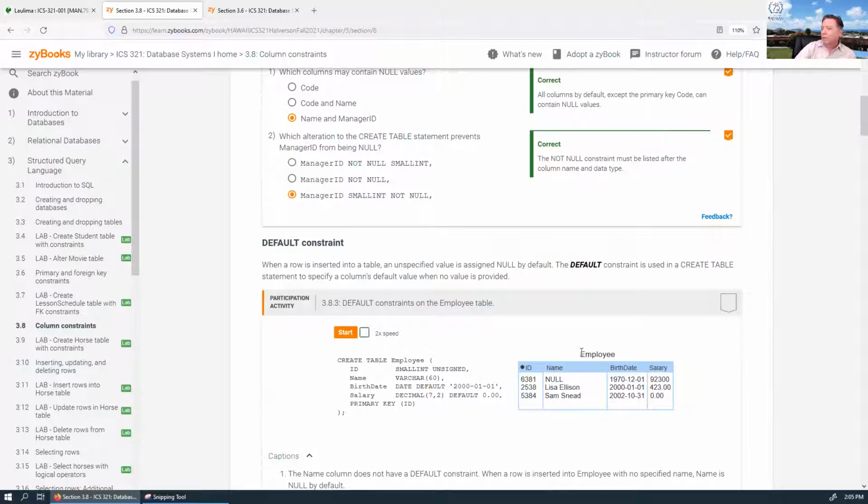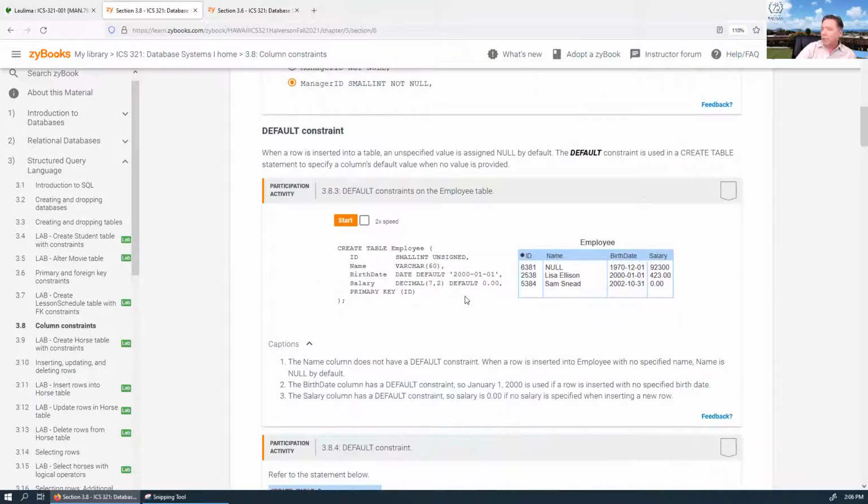All right, default. When a row is inserted into a table, an unspecified value is assigned null by default, but you can have a default constraint which specifies what the default will be. So for example, if a field cannot be null, then you want to have a default also. So this shows you how you set defaults. This is how you set one for the date, and this is how you'd set one for a decimal number.